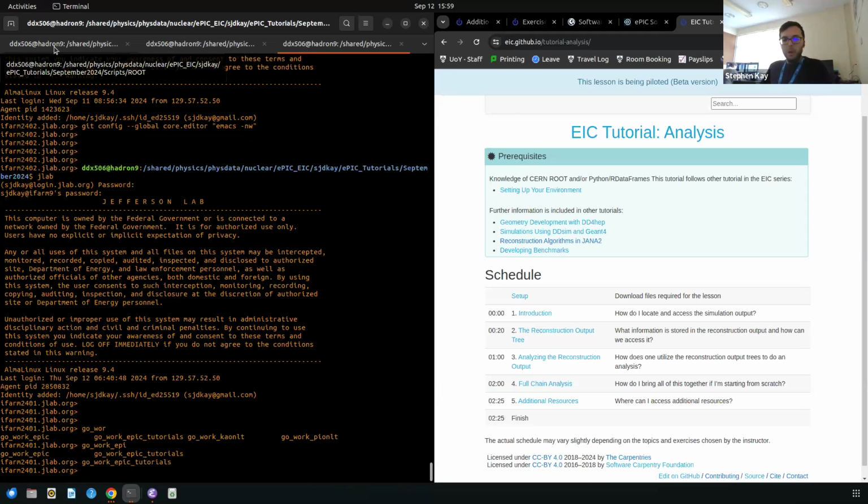We'll get started in a minute or two, and we'll work through this, and we'll get to the point where we start to build a little script and analyze some of the reconstruction output from the ESE recon.